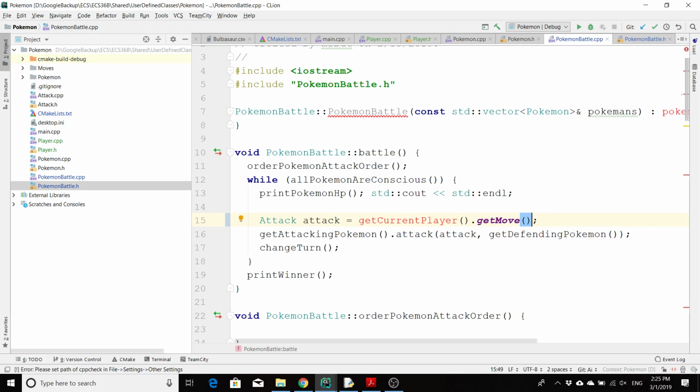And then here we might still have get attacking Pokemon attack and then change the turn and then we can print the winner. This seems to be one of the only few areas we would need to make changes for this to work out. Or the other place we might need to do, oh yeah, getting the move might be the only thing. Any questions so far? Yeah.